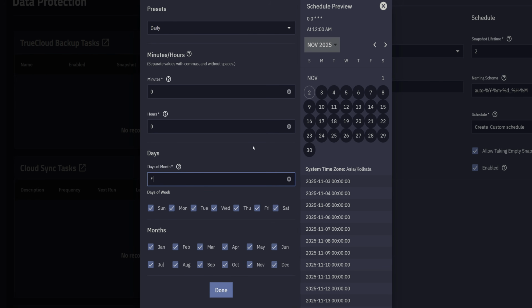Now, to set a specific hour and minute, we can simply enter numbers from 0 to 23 for the hour and 0 to 59 for the minute. That way, TrueNAS will take a snapshot at that exact time every single day.